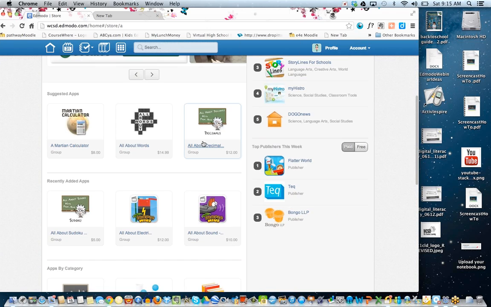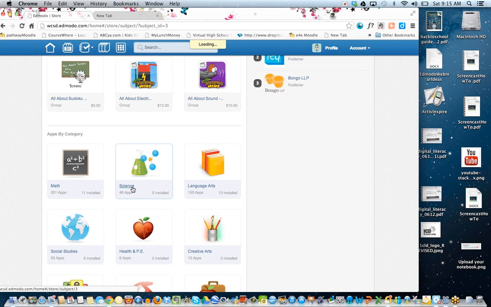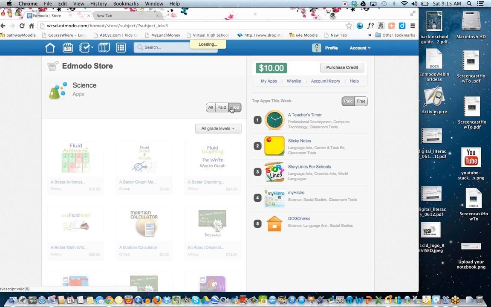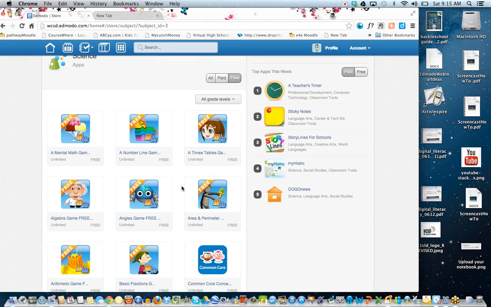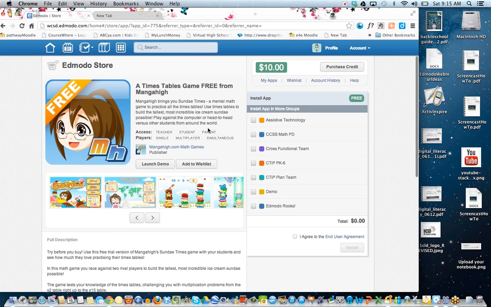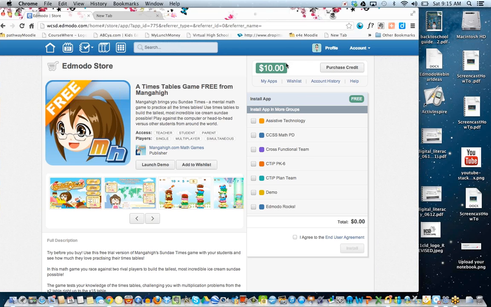And if you want to install one, let me go to one that's free that I haven't installed yet. There's one that you want to install, which makes it available for your class or your classes. You click on that app, and over here in the corner, you can see that it says $10. That's because I actually purchased credit. I took my credit card and I put $10 on there. But if you don't have any money in there, that will say zero, which is not a big deal if you're just going to do free apps.